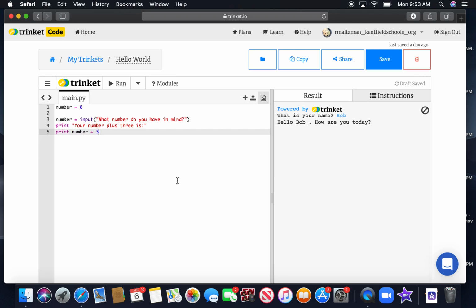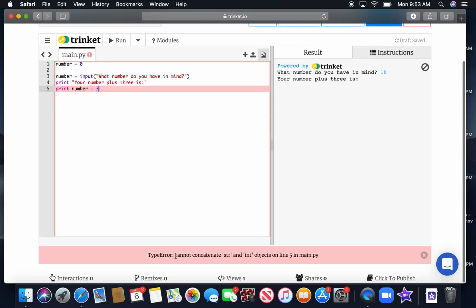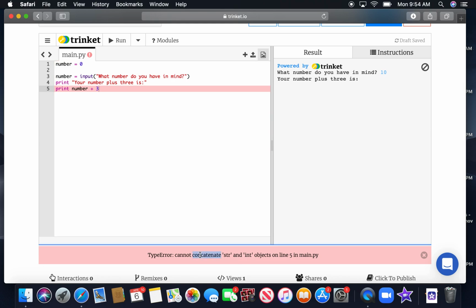So this is not going to work. So we're going to go ahead and run it. I'll show you what happens. So run. It's going to say, what number do you have in mind? I have the number 10 in mind. And then it's going to give me an error. And the error it gives me is type error. Cannot concatenate a string and an int object. So concatenate means shove together. And I can't do that with a string and an integer object.